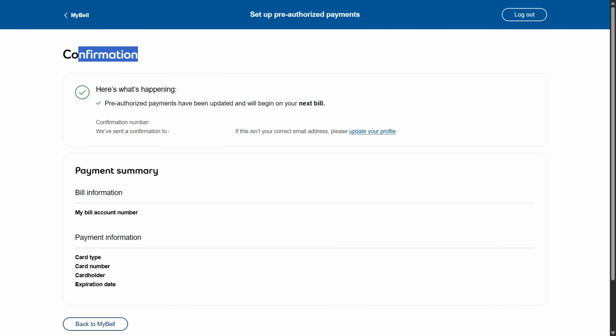So that's it. Your payment is set up and you don't have to worry about skipping the payment, and you will have the Bell service going.